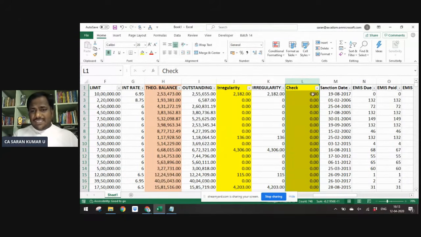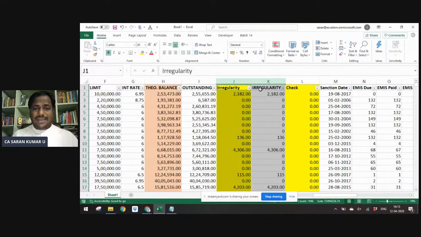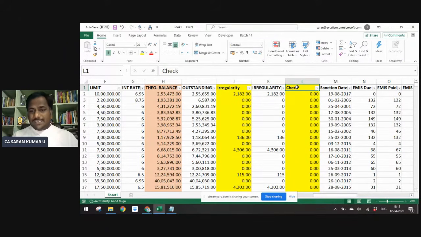So if I select this entire column, this is zero if you observe. That means what is calculated by the system and calculated manually by us are both the same. Validation controls are the most important in the bank audit. So now let's look into the sanction date.